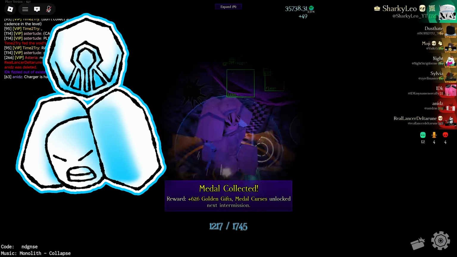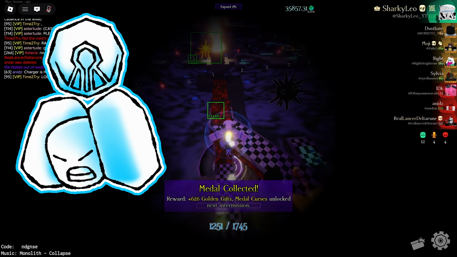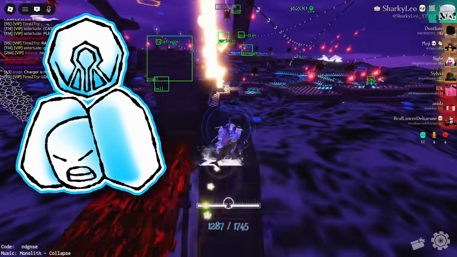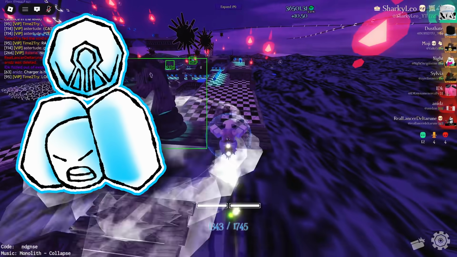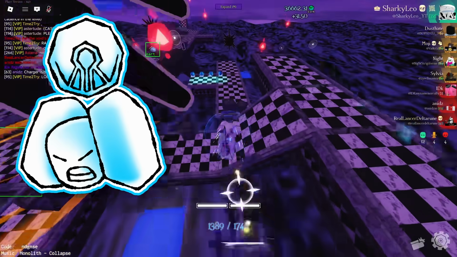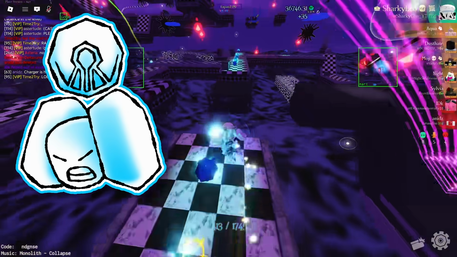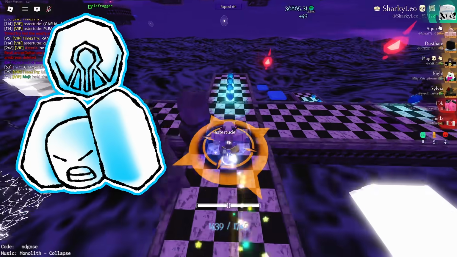Your job once you've gotten the medal is to book it to the beacon as fast as possible. If you make it to the beacon, you get a payout of golden gifts, but that's not all. During intermission, you will gain the option to pick a medal curse, which is a curated selection of harder curses that will give you money upon selecting them.